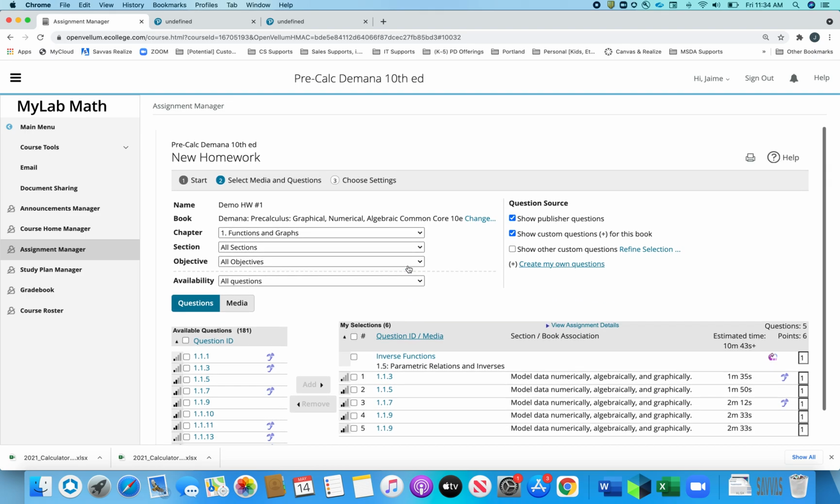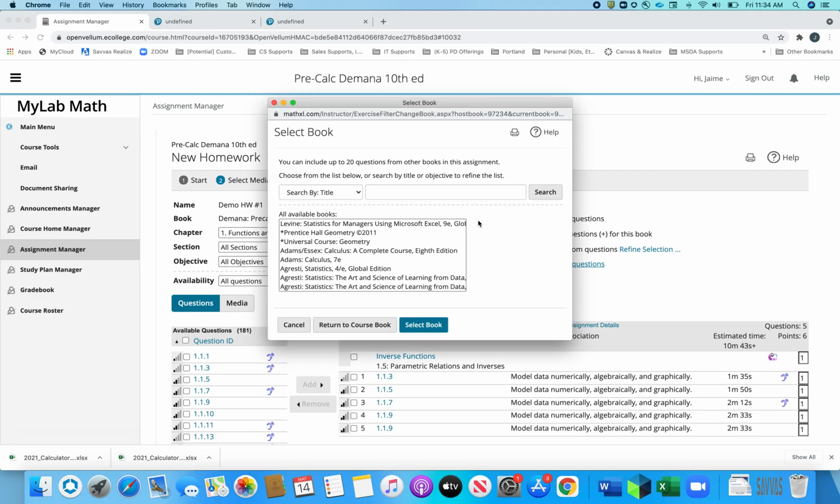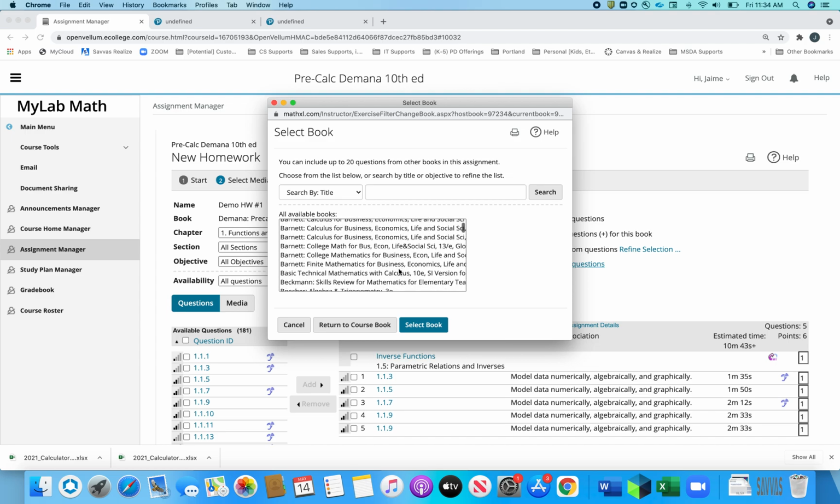My favorite feature is accessing over 200 titles here. So if you're on the fence about one publication or the other, just know that you have access to questions from every publication that MyMathLab for School has to offer.